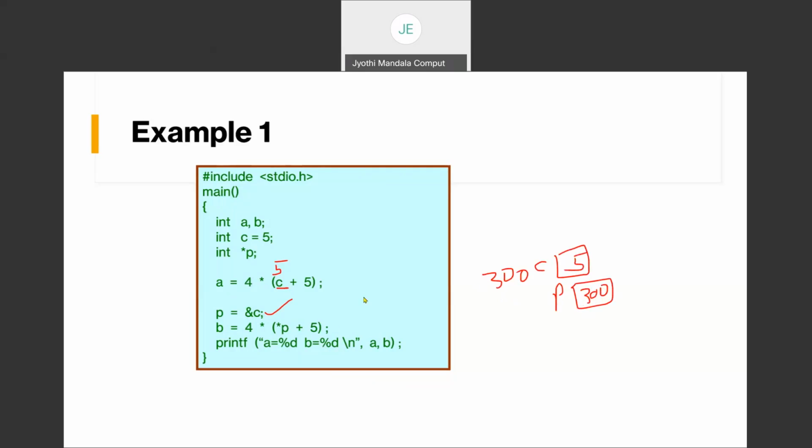Now come to this statement: B equal to 4 star P. What do you mean by star P? Can any one of you tell me what you mean by star P? Very good. Star P is nothing but star of 300.